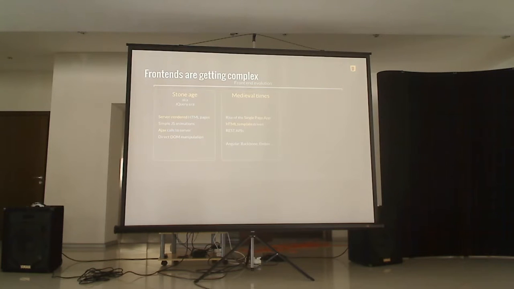Nothing important was happening on the client side. Then the next phase was that people realized, hey, I can do more stuff in JavaScript. So the idea of the single page app was born. Google Gmail inbox is a typical example of everything actually happening on the browser side, but you still have these HTML templates and call REST APIs over the network.